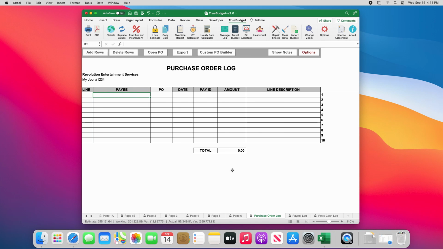A purchase order is essentially a promise to pay a company for goods or services. Most larger production companies use purchase orders on their projects, but if yours does not, you can still use this log to track the invoices you need to pay. We'll start by placing a vendor name in the payee column.